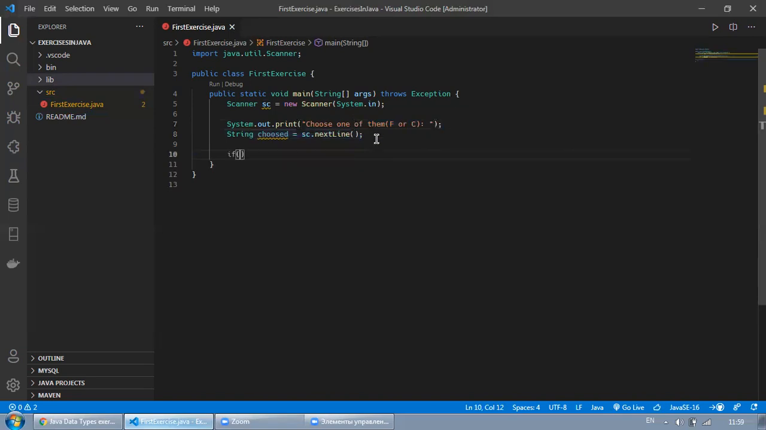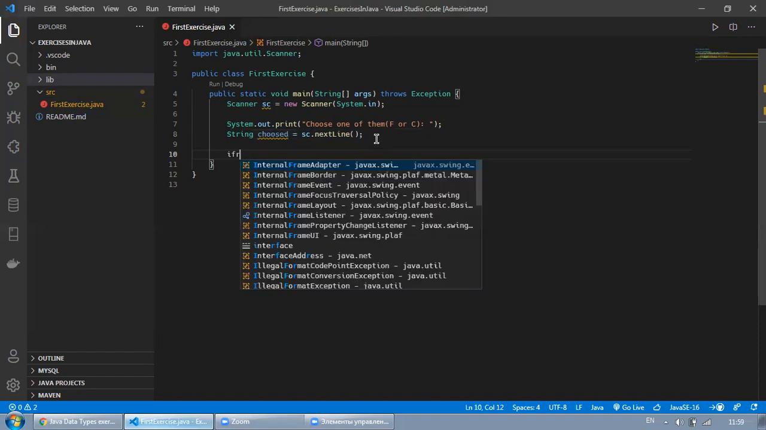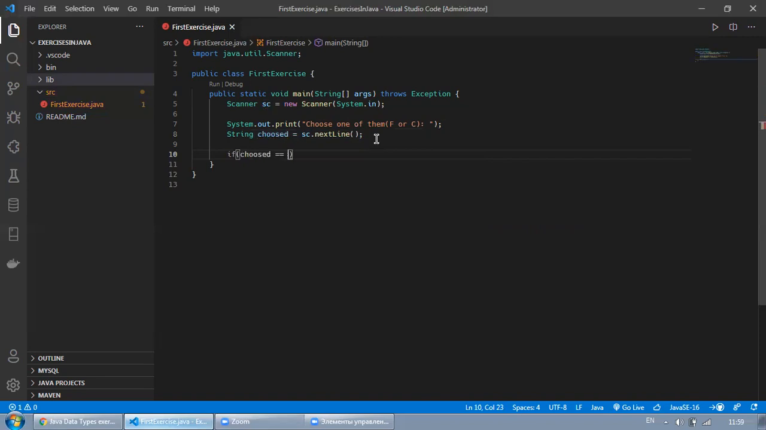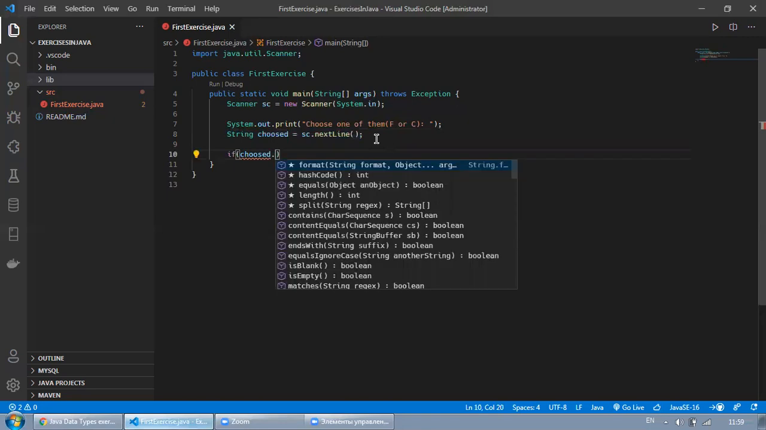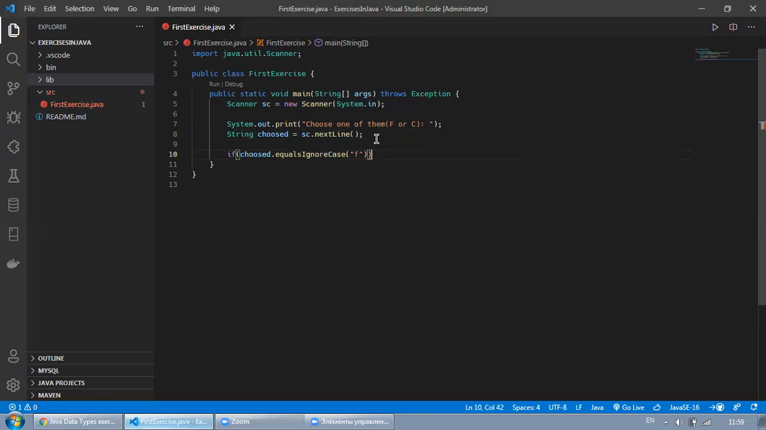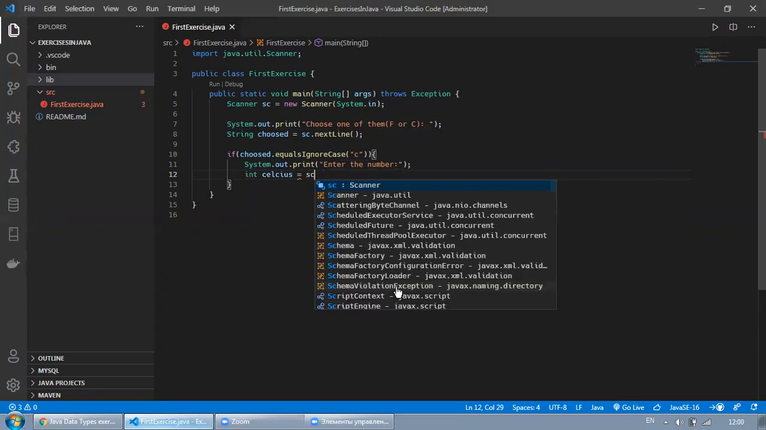So now I'm just going to check if, and then System.out. If choose dot equalsIgnoreCase to F or C, System.out and write enter the number, and I'm just going to say integer Celsius plus new next line.